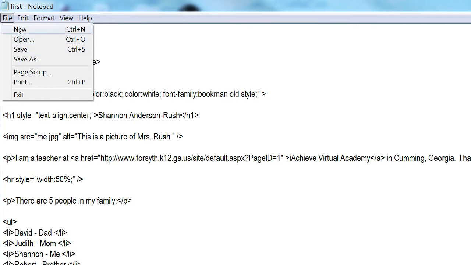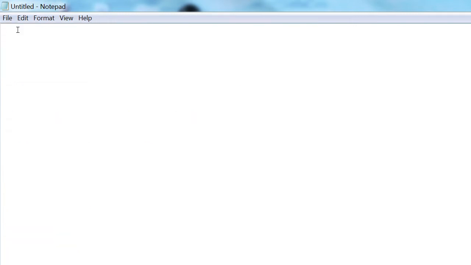File, new. We're at a brand new notepad. We're going to do a second page, and this one's going to be a little bit about our school day. All web pages start out the same. They're going to open with our doctype HTML. We're going to start out with our HTML tag. We're going to enter a few times, make some real estate, close our HTML tag.